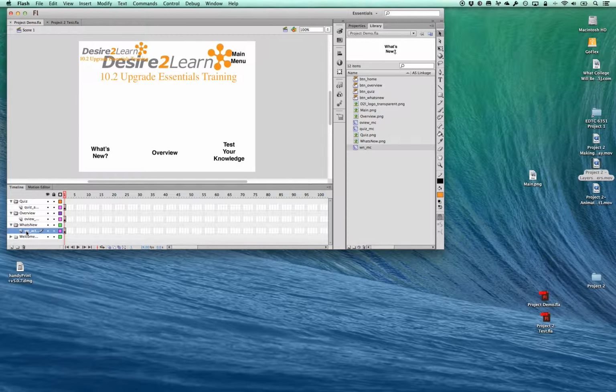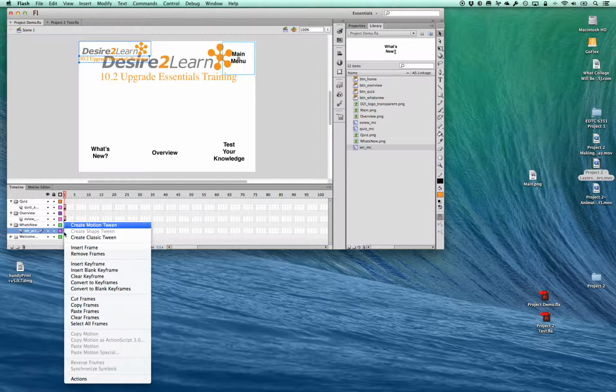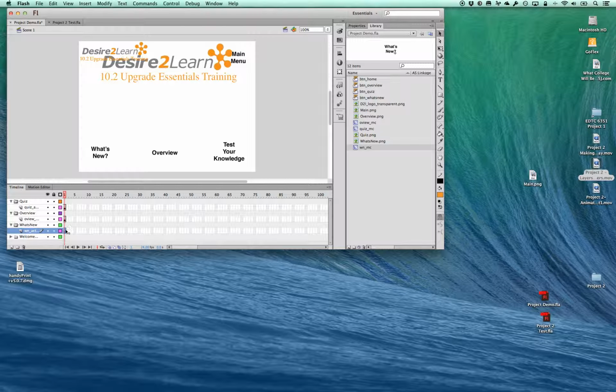So first thing that we're going to do is go to my what's new, and I'm going to select that frame. One easy way to do this is I'm going to cut my frame out of there and give it a little bit of breathing space. I'm going to go to my 40th frame and paste it. So that's given me a little bit of breathing space.